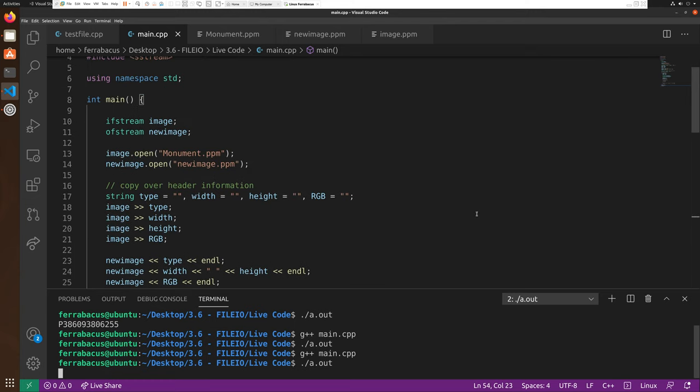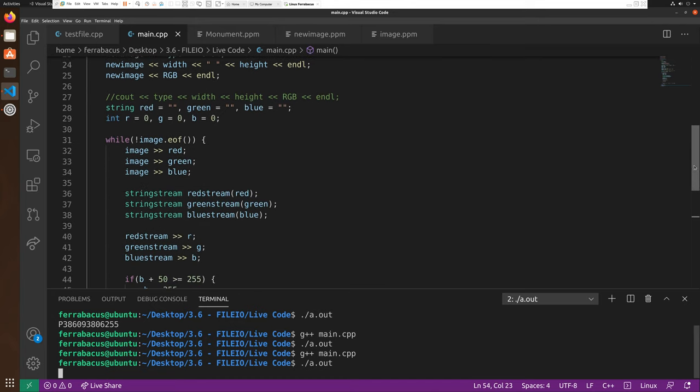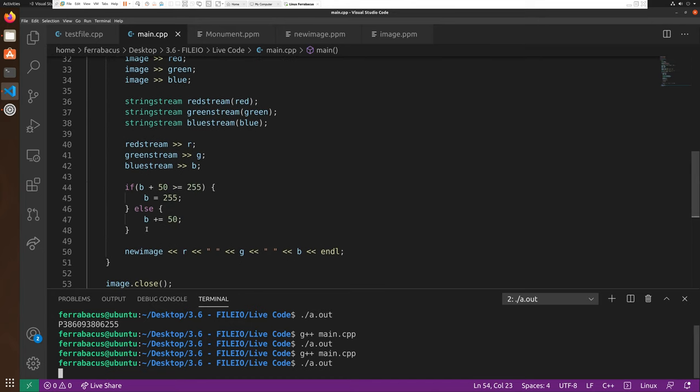So while that's kind of processing, I want to talk to you about why I chose blue as a filter. I think it's an easy filter to see, and I only changed just blue to add the filter. Now, if you want to do a red filter, change the red. You want to do a green filter, change the green.